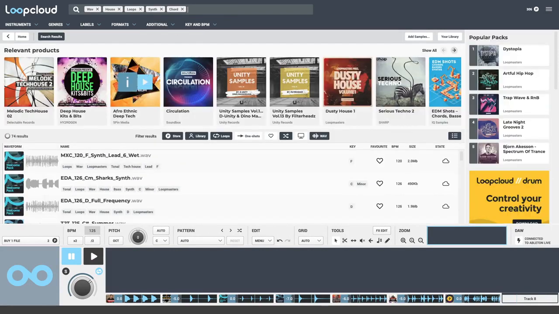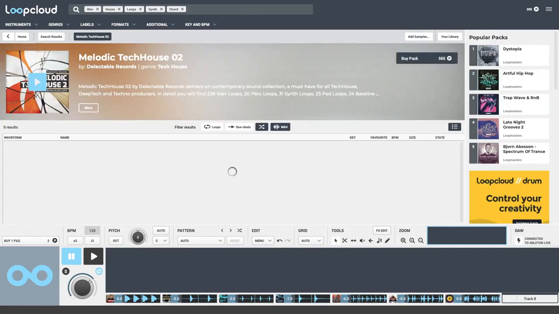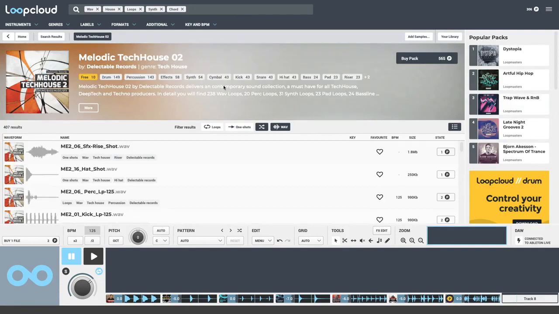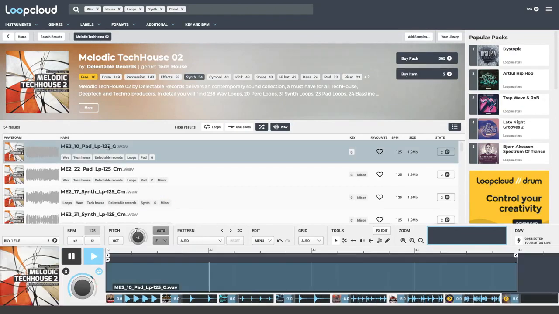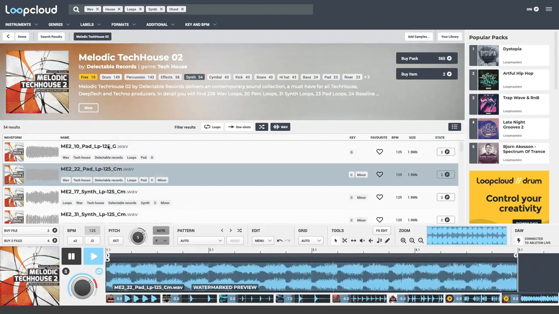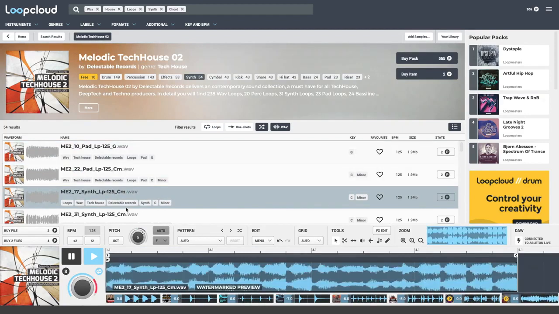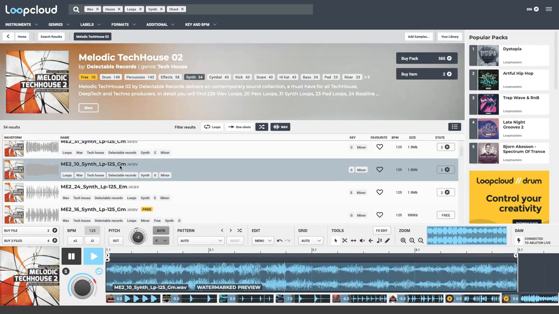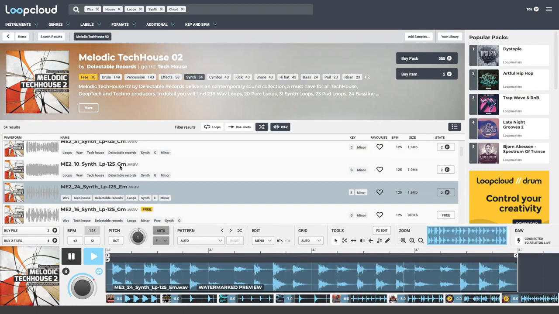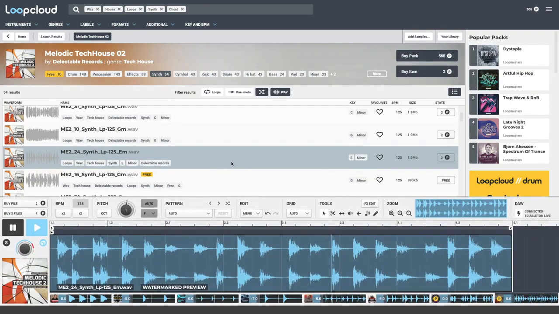But maybe this time, I'll look in one of the packs that comes up. As you can see, all of the samples inside are tagged, so it's easy to find what I'm after. And as the bass is in F, I can use the editor's auto key feature to repitch any of these samples into F as well. Yeah, I'm definitely feeling that one.